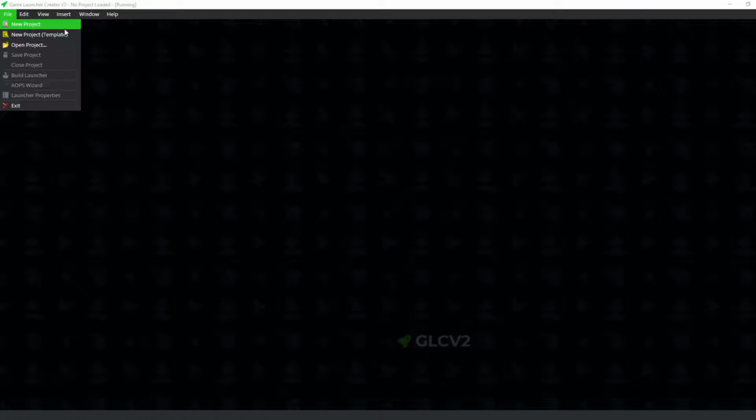So there's two options you can have here. You can do a new project, which gives you a selection of blank templates to work from. So there's nothing inside them, it's just a blank canvas. So if you've got your own launcher design created in Photoshop or GIMP or whatever, you can use a blank canvas and you can start importing all your graphics in manually.